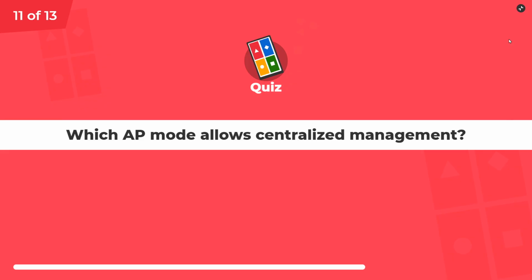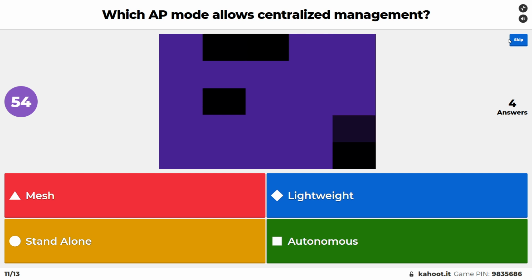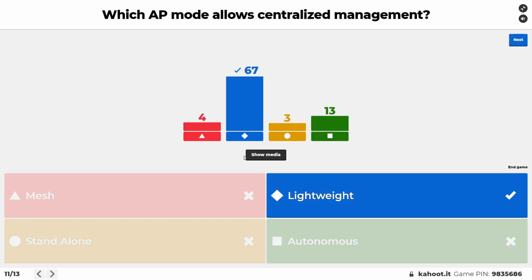So good to know. The 11th question is right now: which AP mode allows centralized management? The lightweight, meaning it's going to allow a lot of the logic and control to happen at the controller, and then the lightweight AP can just take care of the radio frequencies and following the instructions.